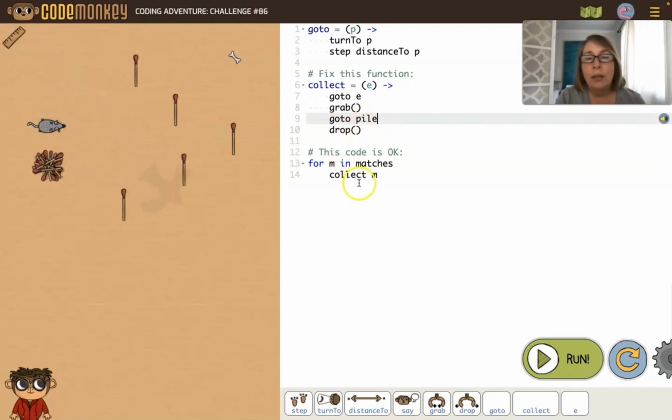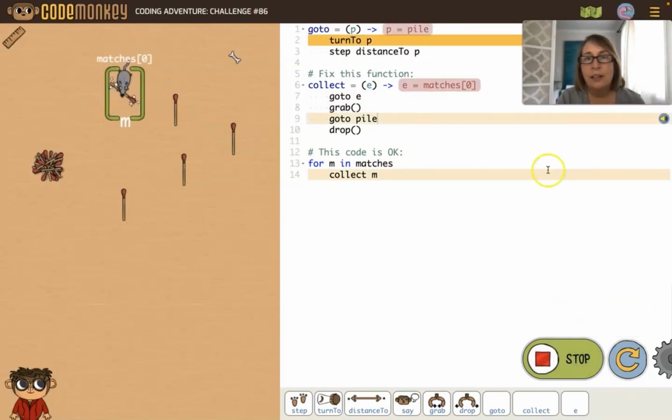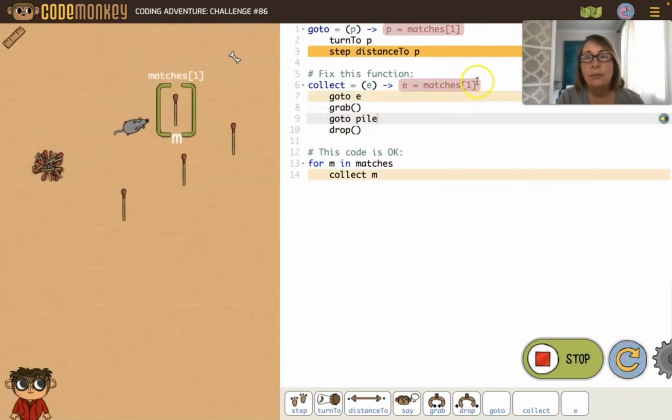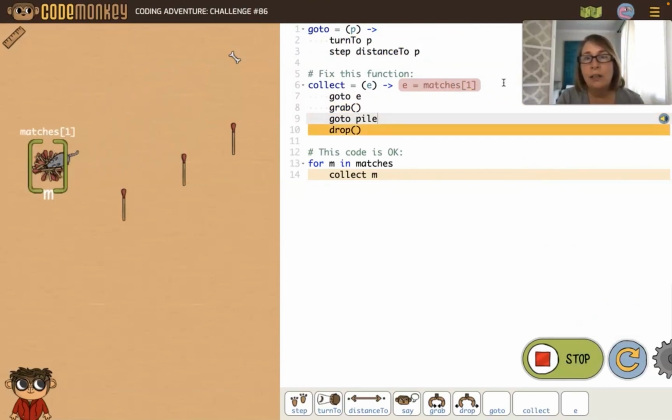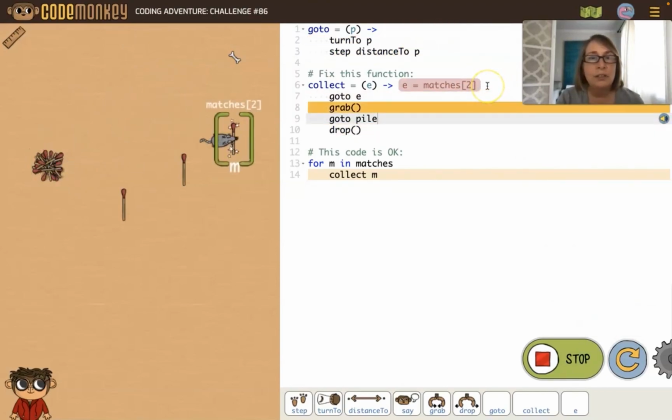Okay, now when we run this, look at right next to each of the functions. There's going to be a little posting that will show you what P and E is each time. And that will change depending on what we're passing in as M. So let's take a look. Okay, see how matches of 0, matches with index 1, matches with index 2.